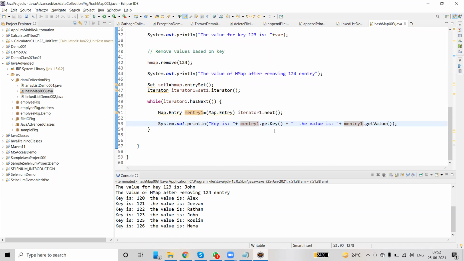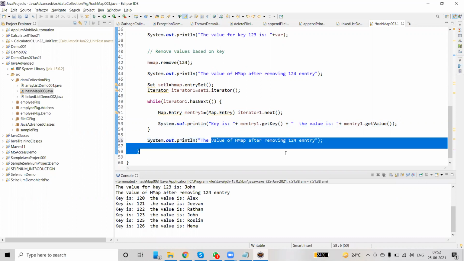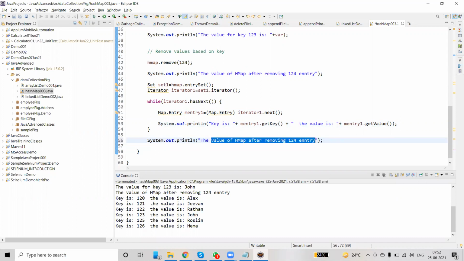So how to get the size of the hash map? I told you already, we have a very simple method called size. I'm just going to show that one also. Control C. The size of the hash map is hashMap.size. This is the method we use to get the size.